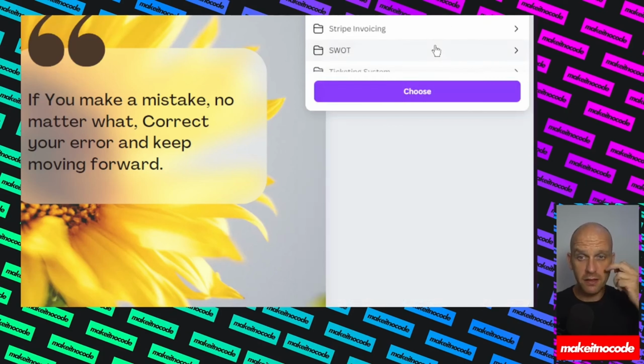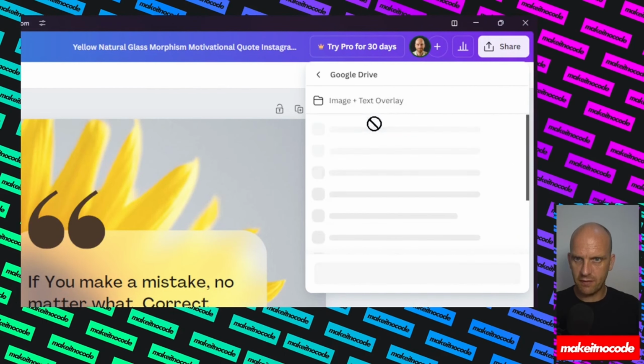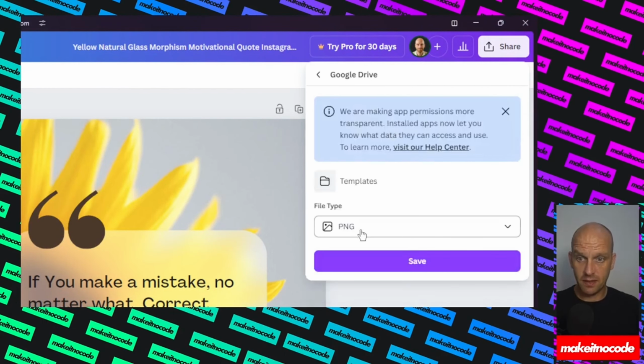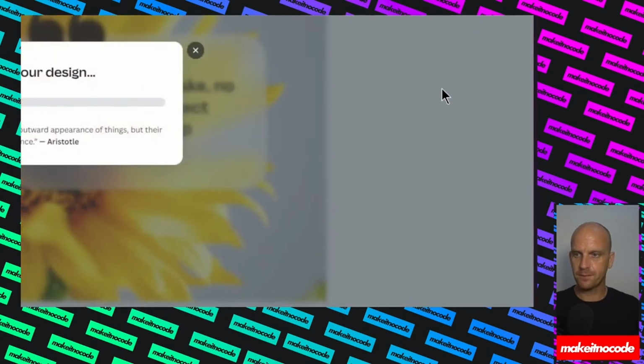Now, if you haven't connected your account, you'll be prompted to link the account. It's very simple. Just log in, and away you go. And what I'm going to do is select my folder. I'm going to put in templates, and this is the important bit. You need to change it to PPTX, and we're going to click Save.